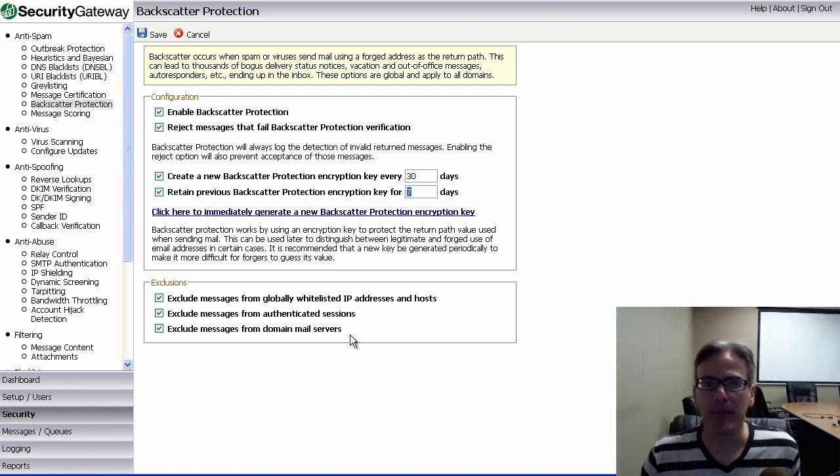This topic has come up a time or two in our community forums, so I know that there probably are quite a few people out there who may not be aware of exactly what backscatter is and consequently what Backscatter Protection is. So hopefully this will help a few more people and help them configure their server appropriately so that they can stop receiving backscatter.